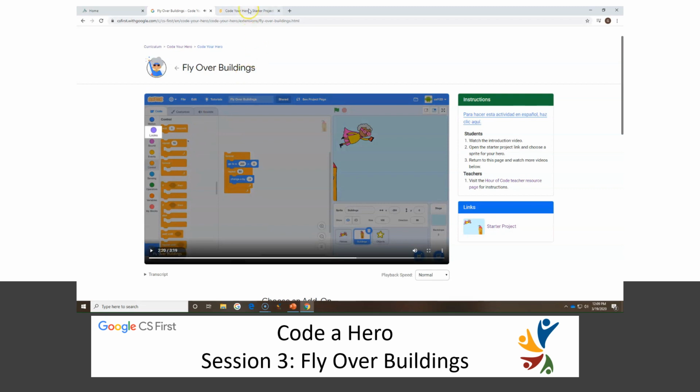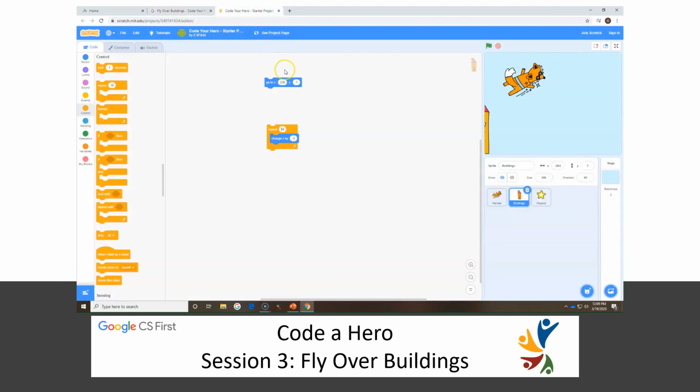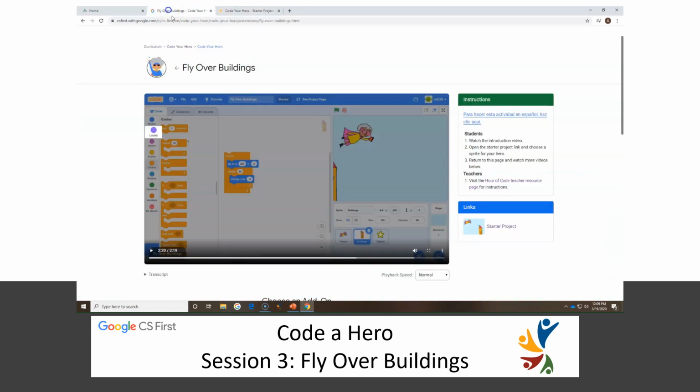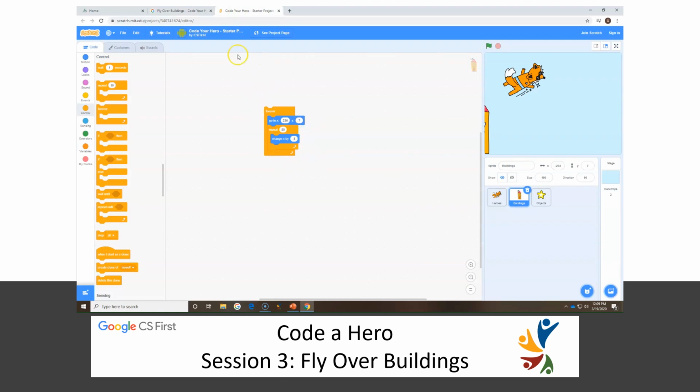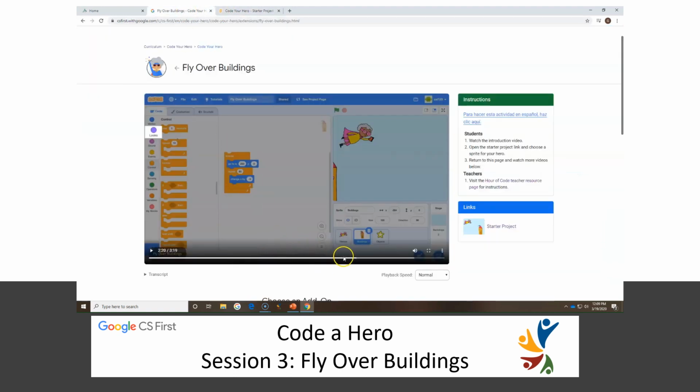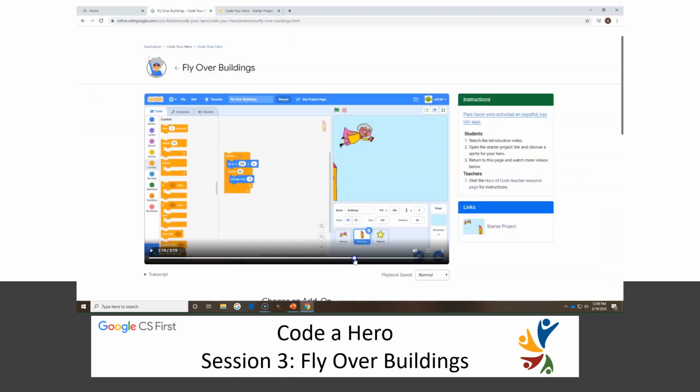Okay, we're going to stop there and we're going to do what he said to do. So we're going to connect this to that. And then we're going to put a forever block all the way around it so we can see how his looks and how ours looks. And I am just going to back this up a couple seconds.